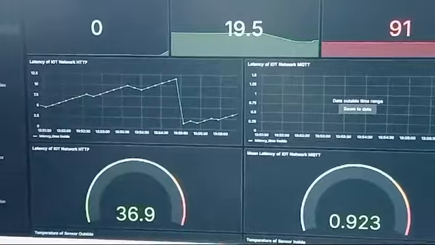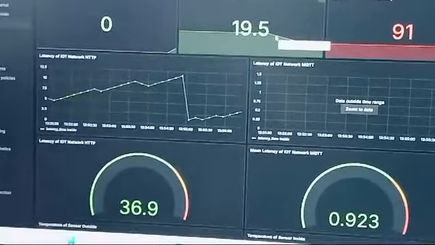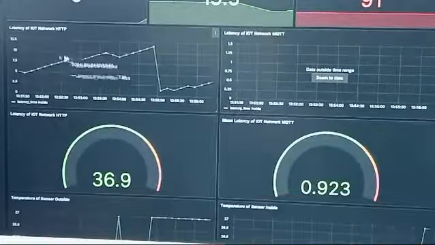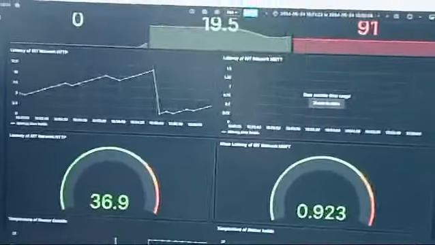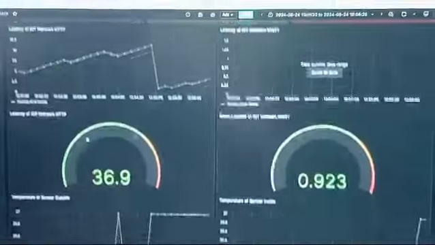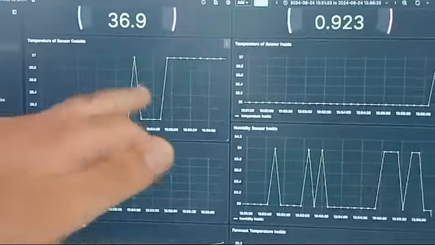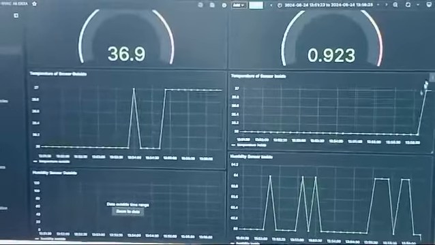It starts from the API part. This is where the API temperature value comes from a third-party source. This is the humidity value, and here we see the latency. Now let's go back to the latency code. This is the latency. This is the temperature sensor data of the outside. This one is coming for the inside.